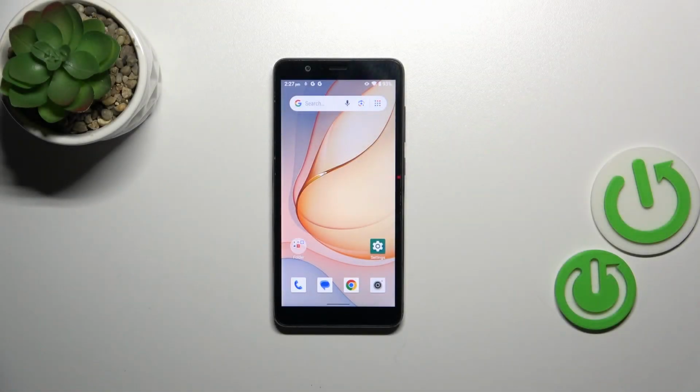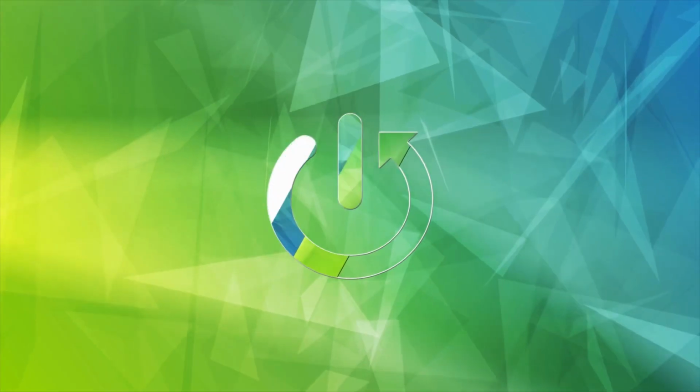Hi everyone, in front of me I've got a ZTE Blade A32 and let me share with you how to change the keyboard language on this device.